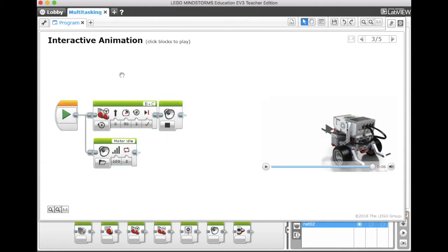As you can see here, the start block is attached to the move steering block. It is also attached to a sound block. Now at the end of the move steering block, we tell the sound to stop. So let's go ahead and program this.